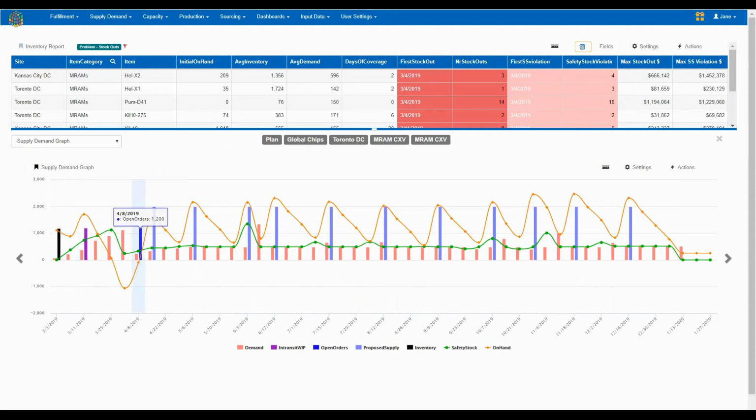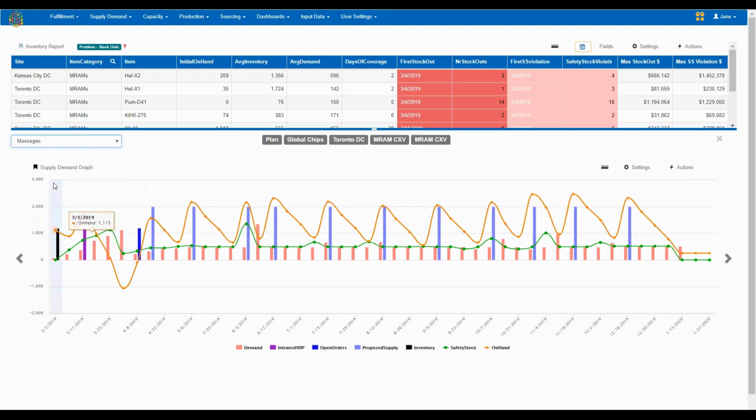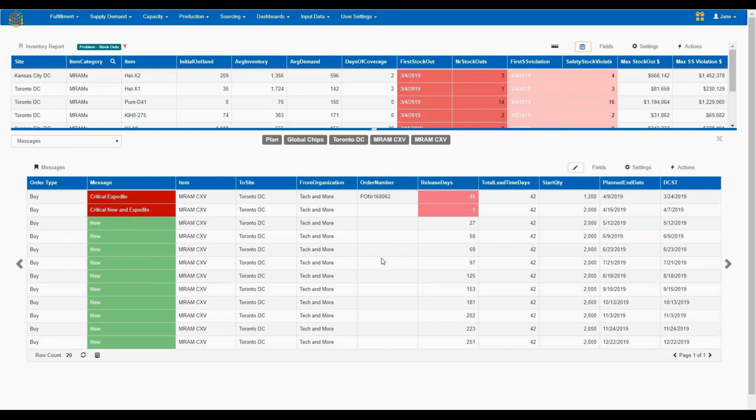The red bars show the demand, and the orange line illustrates the projected on hand, while the green line displays the safety stock target. The first time iPlanner can make a proposal is after the frozen period, which is a few weeks out. iPlanner proposals are shown as light blue bars. We can see there will be a couple of weeks where we're going to be out of stock. We can look at the messages for this item. In this case, there are critical expedites for both the existing order and the first new proposal generated by iPlanner.